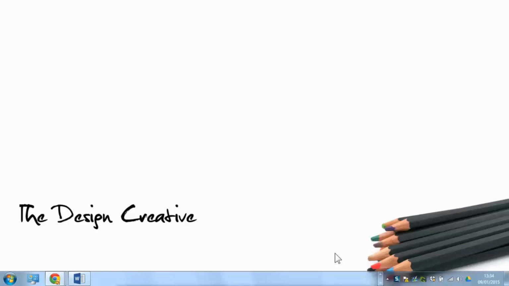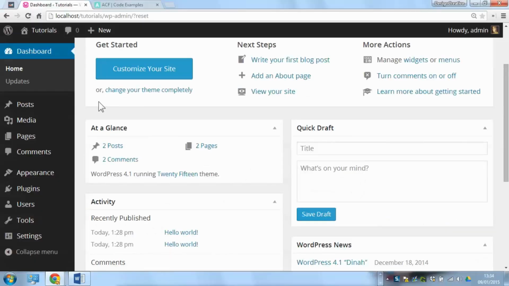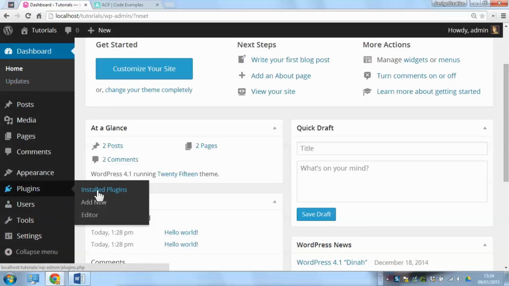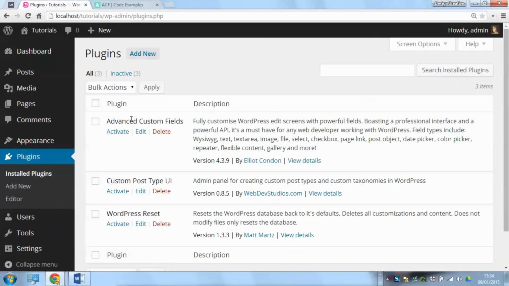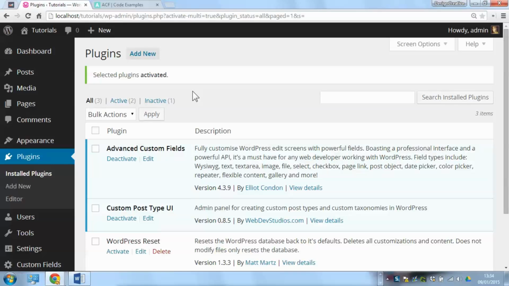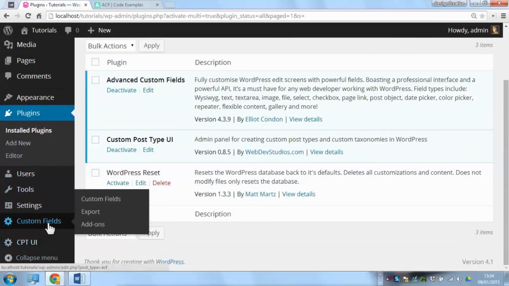So first of all, let's head over to our dashboard here at WordPress. First thing we want to do is head over to plugins, and we want to install two plugins. The first one is Advanced Custom Fields, which is the most famous one, and the next one is Custom Post Type UI. Now I'm going to select both of these. I've already added these to my site, and I'm going to activate them like that. Okay. Now, as you see, if we scroll down, we have two new items added, which are Custom Fields and Custom Post Type UI. We're going to go to Custom Post Type UI and press Add New.